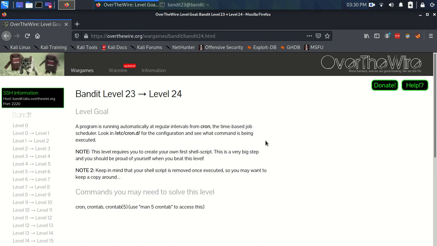Okay, time for Bandit level 23 to level 24. We have a level goal: a program is running automatically at regular intervals from cron, the time-based job scheduler. Look in /etc/cron.d for the configuration and see what command is being executed. Note, this level requires you to create your own first shell script. This is a very big step and you should be proud of yourself when you beat this level.